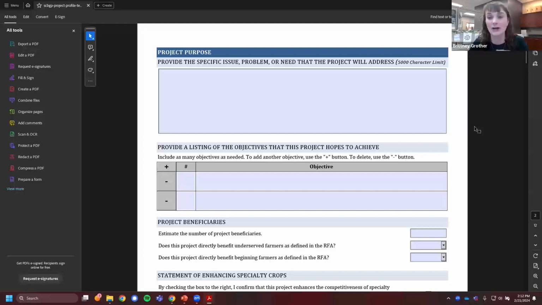So this is where you can really get into the details on what is the need in the state specialty crop industry and how your specific project is going to address that need or fix the problem or solve the issue. So this is where the majority of the narrative section of your application is going to be. This is where you really get to stretch out and talk about exactly the problem, the issue, the need, and how your project is going to fix it in the state, or at least help in the state.